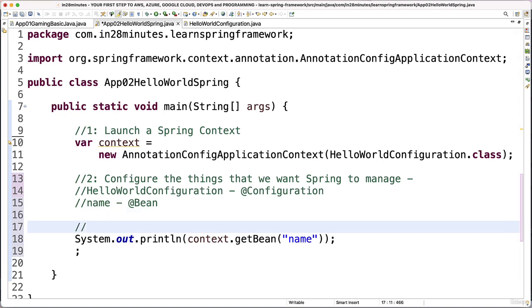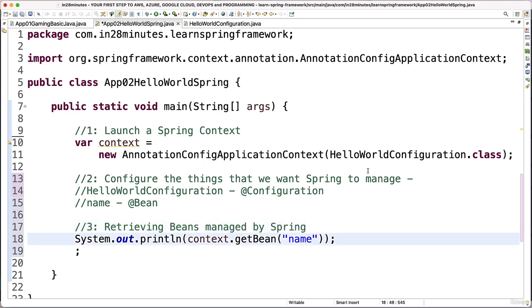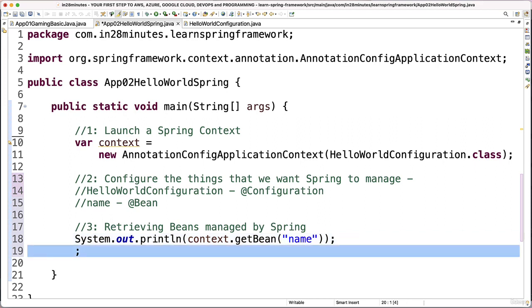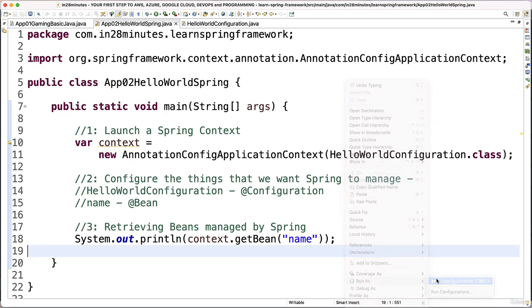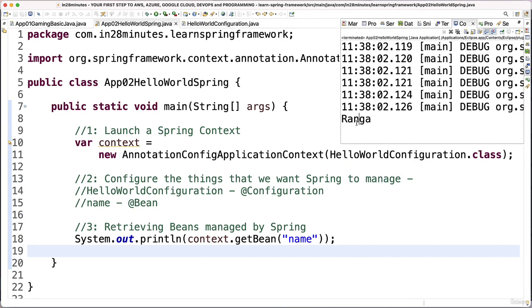What we are doing now is retrieving beans managed by Spring. And the way we can retrieve the beans is by using context.getBean and giving the name of the bean. There are a lot of other methods we'll be exploring a little later, for example, by type and things like that. For now, let's keep it simple and do a context.getBean("name"). And let's launch this up. Right click, run as Java application. What do you see? Ranga.